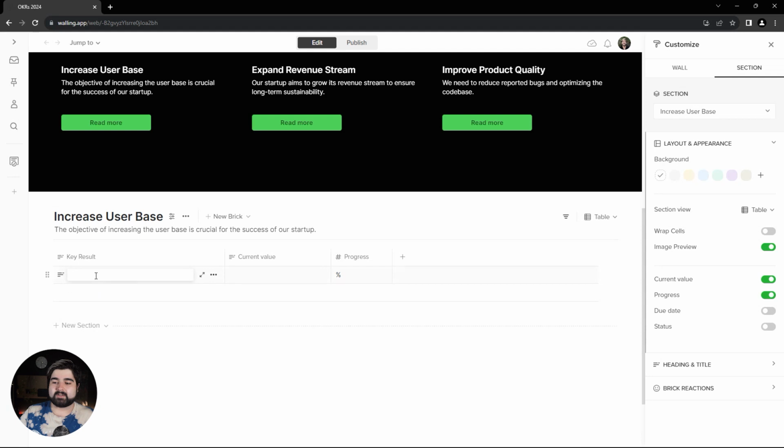So I'm going to hit new brick and start adding our content. As you can see, our text of our first one is getting cut off here. So the easy way to rectify this is just going back into the section customizations and hitting wrap cells so that it shows all the text. And I'm also going to go ahead and increase the column width of the key result just to sort of balance this out a little bit. I'm going to decrease the size of the current value a little bit as well. And then we can add the rest of our metrics.